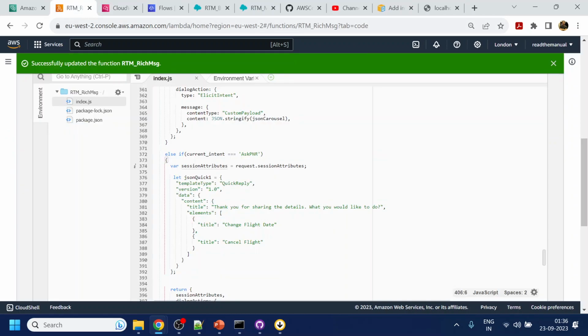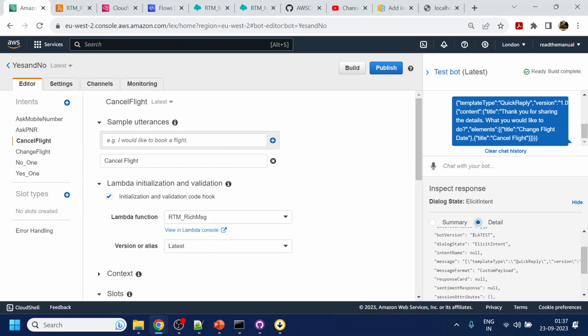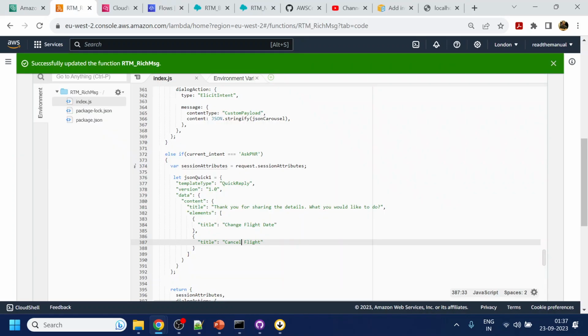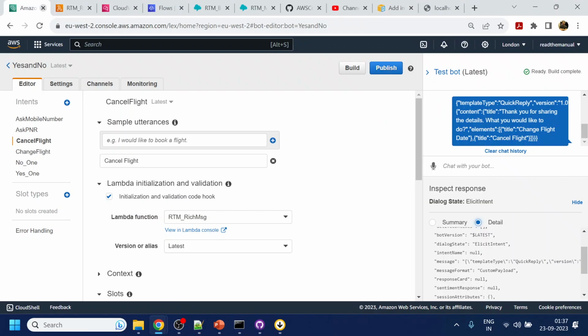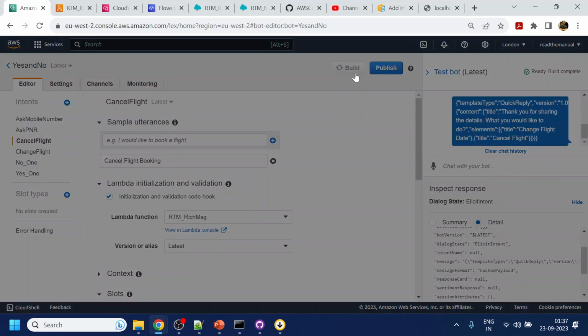Why? I'm just a little bit confused. Cancel flight is coming as this. Let's change the wording, like cancel the flight, cancel, or something like cancel flight booking. I think that will solve the problem. Deploy, cancel flight booking. Click save and build.